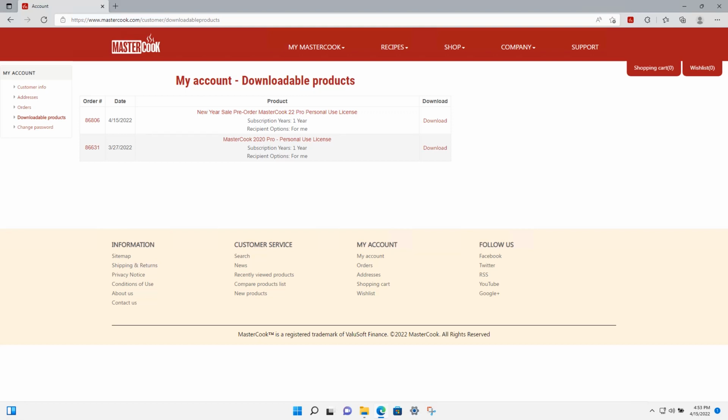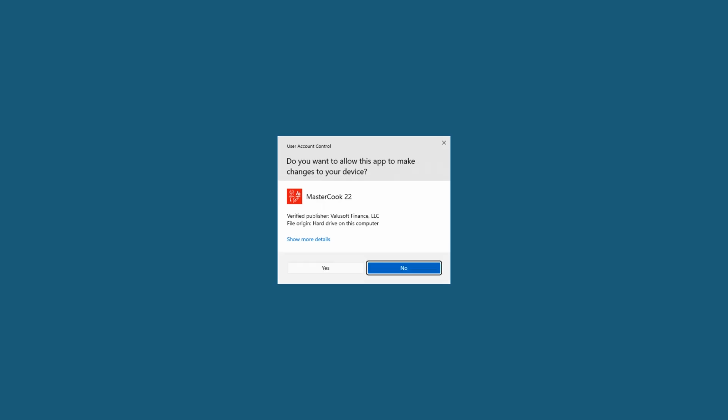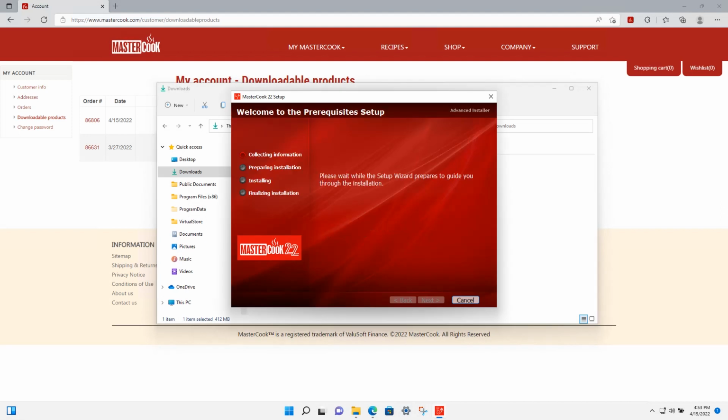Your web browser controls where files download to your computer, and normally they save them into the downloads folder on your computer. So look for the MasterCook 22 setup and then double click on it to launch it. And Windows will ask if you want to allow the app to make changes to your computer. Select yes. And then that causes the MasterCook 22 setup program to launch.